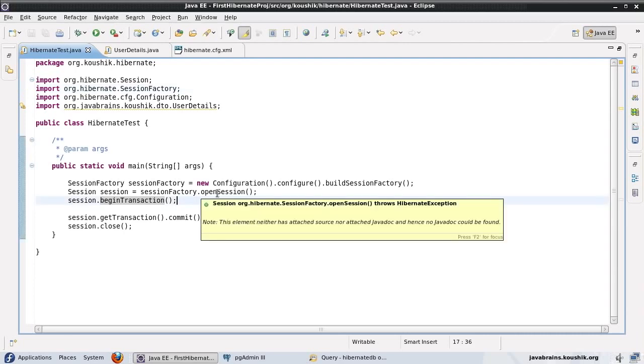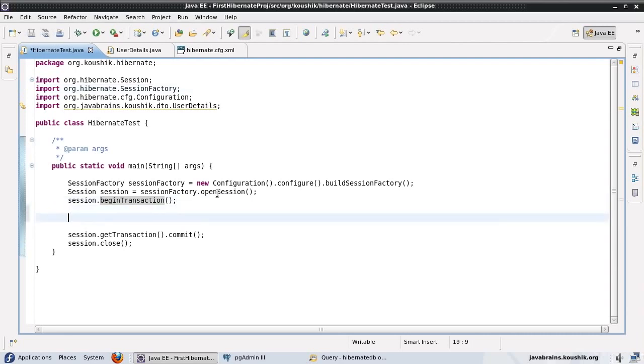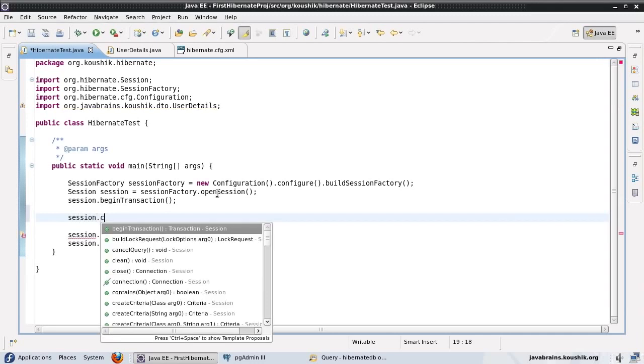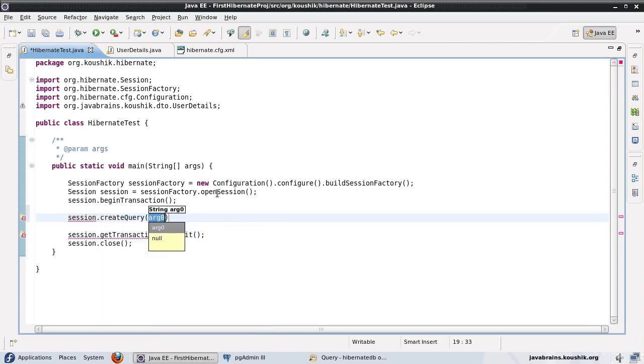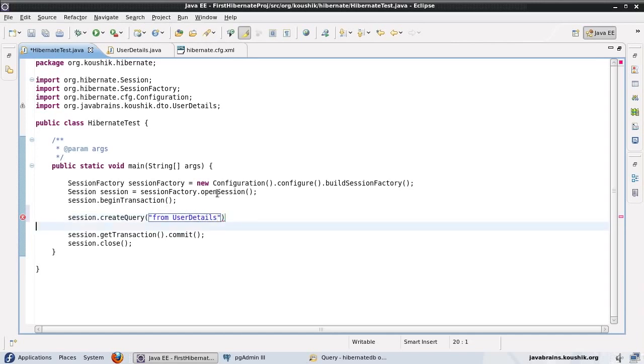So what I do is, in the session, I do a session.createQuery. Now the session.createQuery will return me a query object depending on the query that I'm trying to run. So let me run this query: from UserDetails.